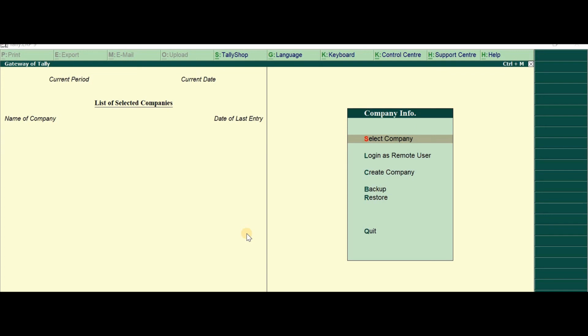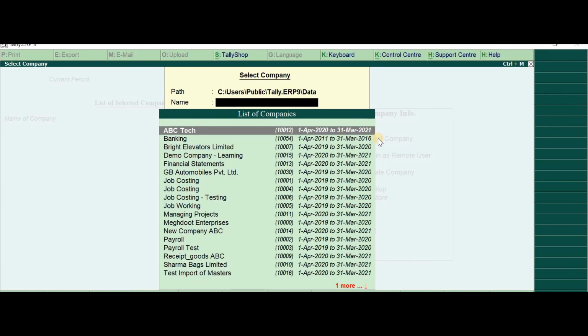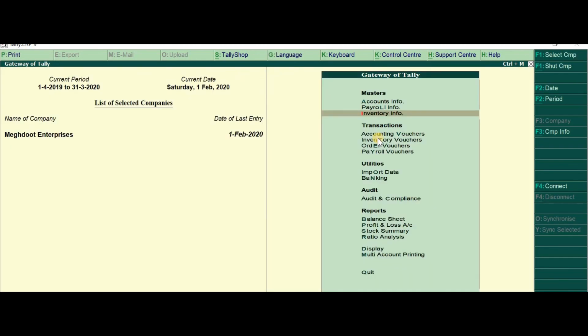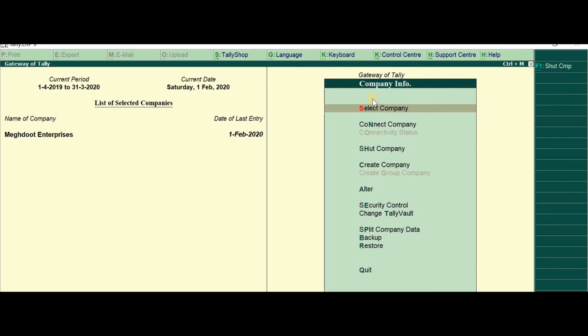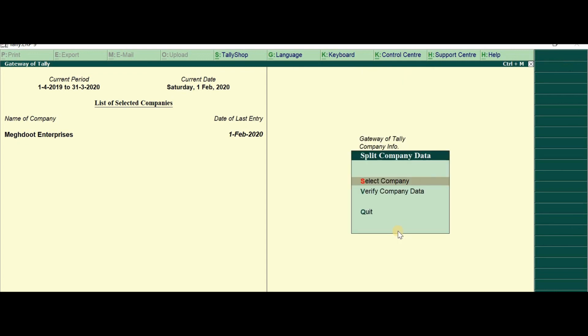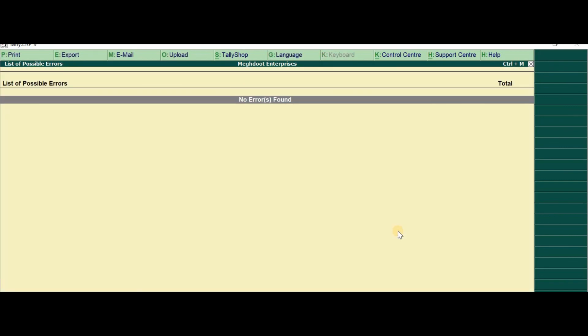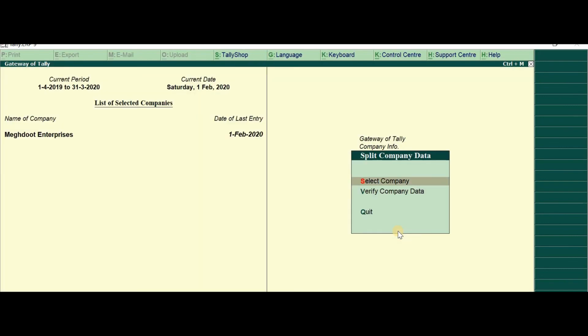So I will select a company which has a little more data. Okay, so I will click on select, say this company. So now that the company has been selected, I will press Alt F3. Okay, anything you have to do with the company at the company level, press Alt F3 and come to split company data. Now, when you come to split company data, just verify if the data is error free. Mostly it will be, but still it is best to verify. Click here, click and see. Okay, no errors found. So it is okay. Come back, select the company.